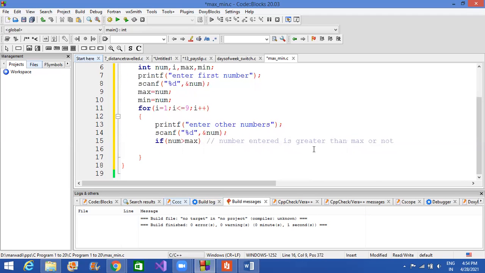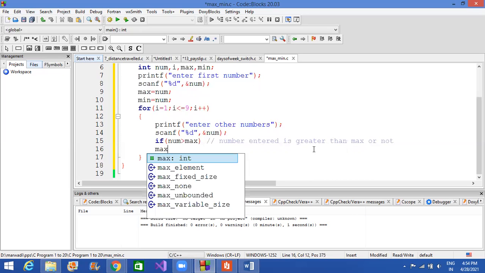So if the number is greater than the previous max, then what I have to do is I have to initialize the max is equal to that number.